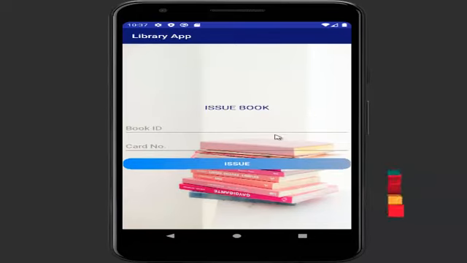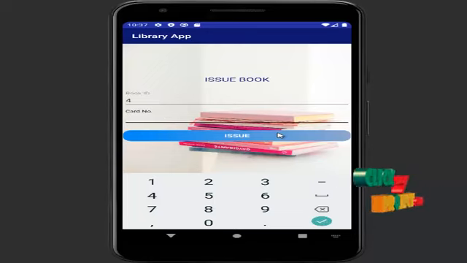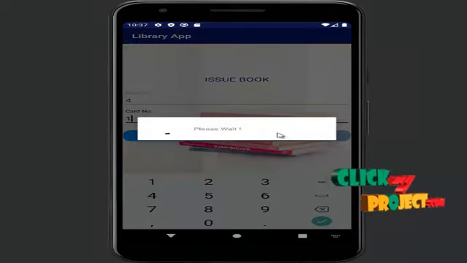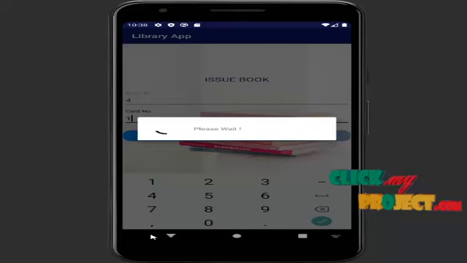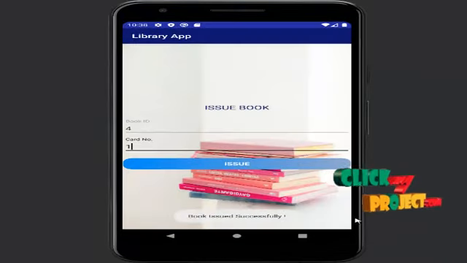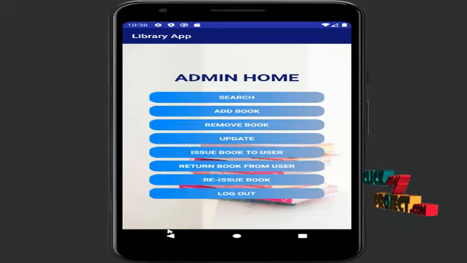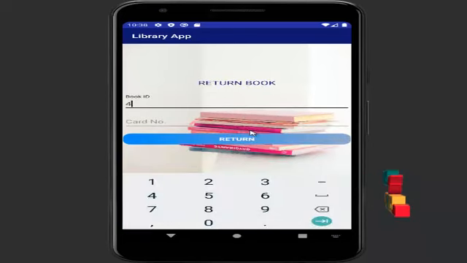Issue book to the user. We give the book to the user with library card number 1. Issue the book. Book issued successfully. Then return book from users, book ID 4.